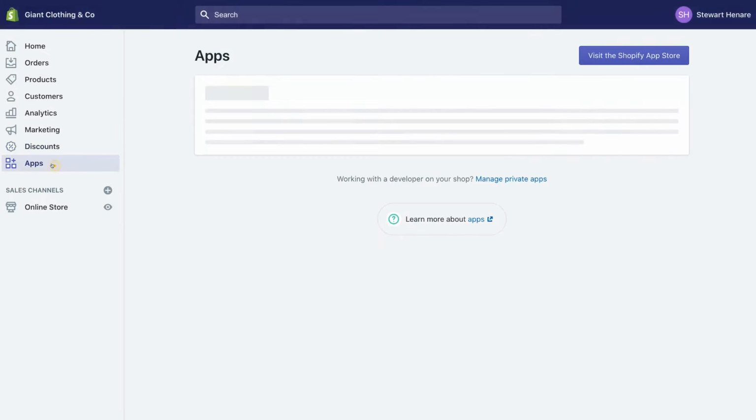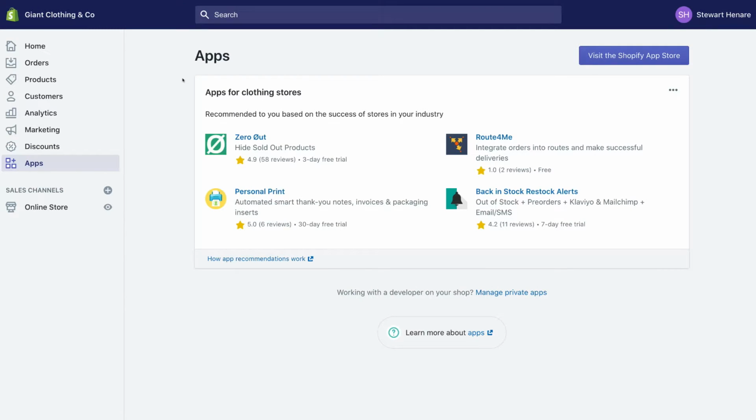Then we have apps. If I click on apps, this is where you can integrate important apps with your Shopify store. For example, if you want to connect a live chat to your store, you can do that here.